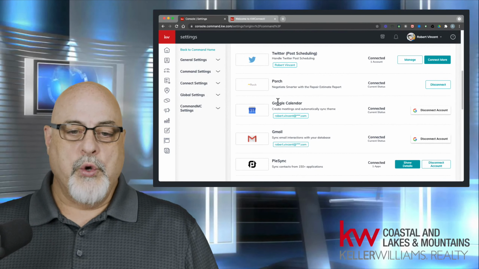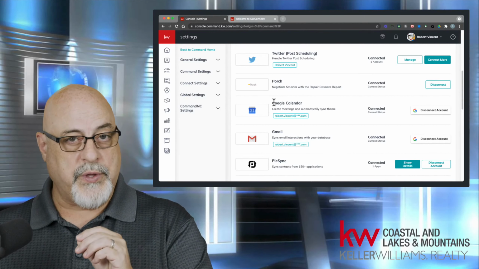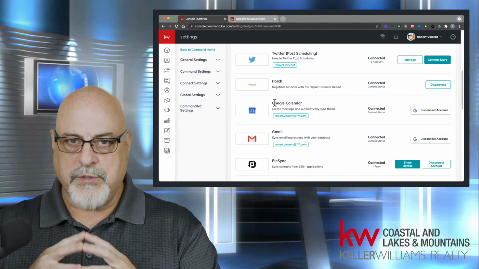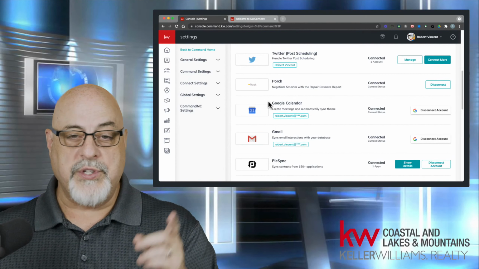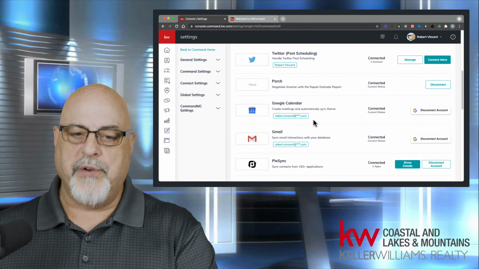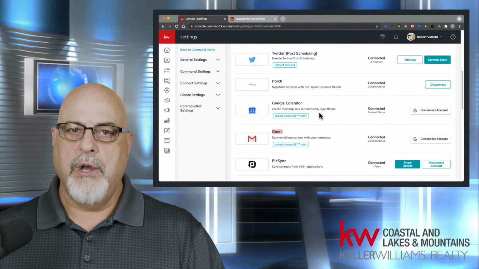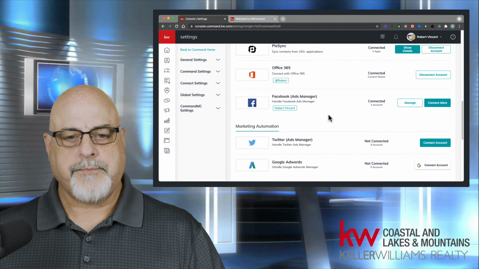Next up here is the Google Calendar, connecting your Google Calendar, which is through the KW umbrella from the KW workspace that we have. Connecting your calendar so that you see your appointments and you can set appointments on your calendar from Command. Same thing with your mail, sending email from Command through Gmail, setting that all up.